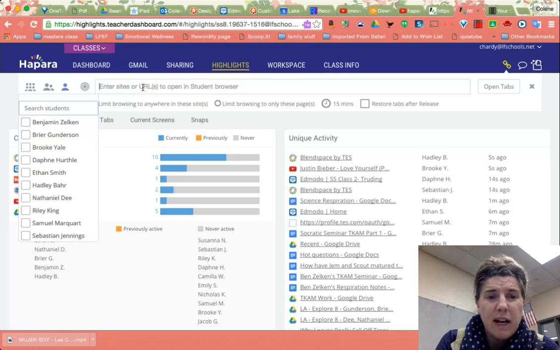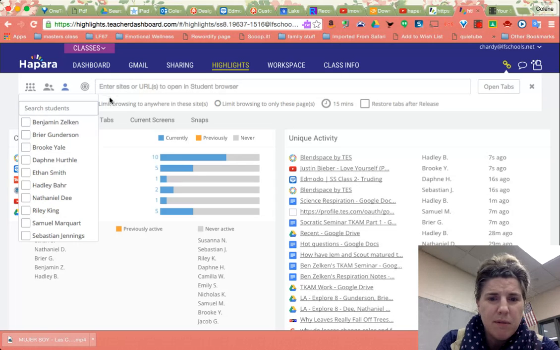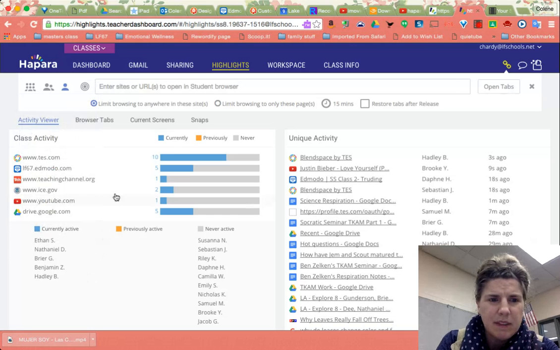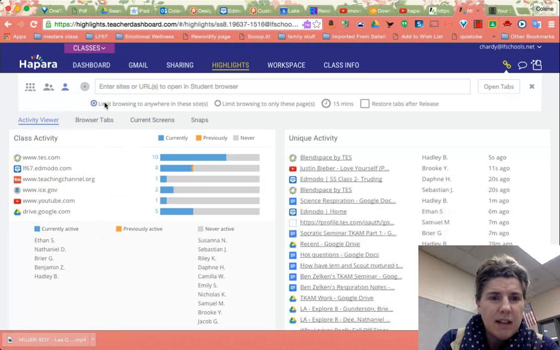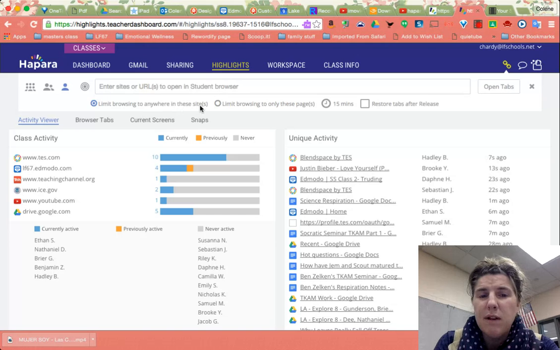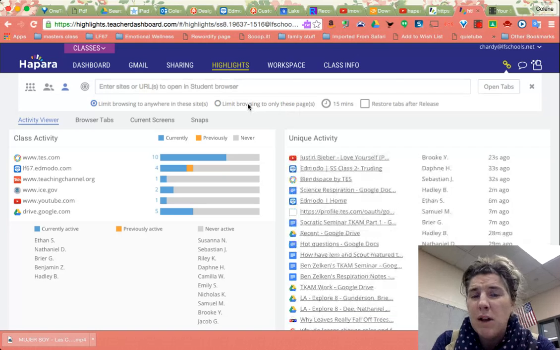I can enter up to 5 sites, and it will open those tabs for those kids. I can limit the browsing to anywhere in the site. So if I was going to allow them to go onto BritannicWorldBook.com, they could go anywhere within WorldBook.com. Or you can limit to only a single page. So if you only want them on one page in worldbook.com, then you limit the browsing to only those pages.